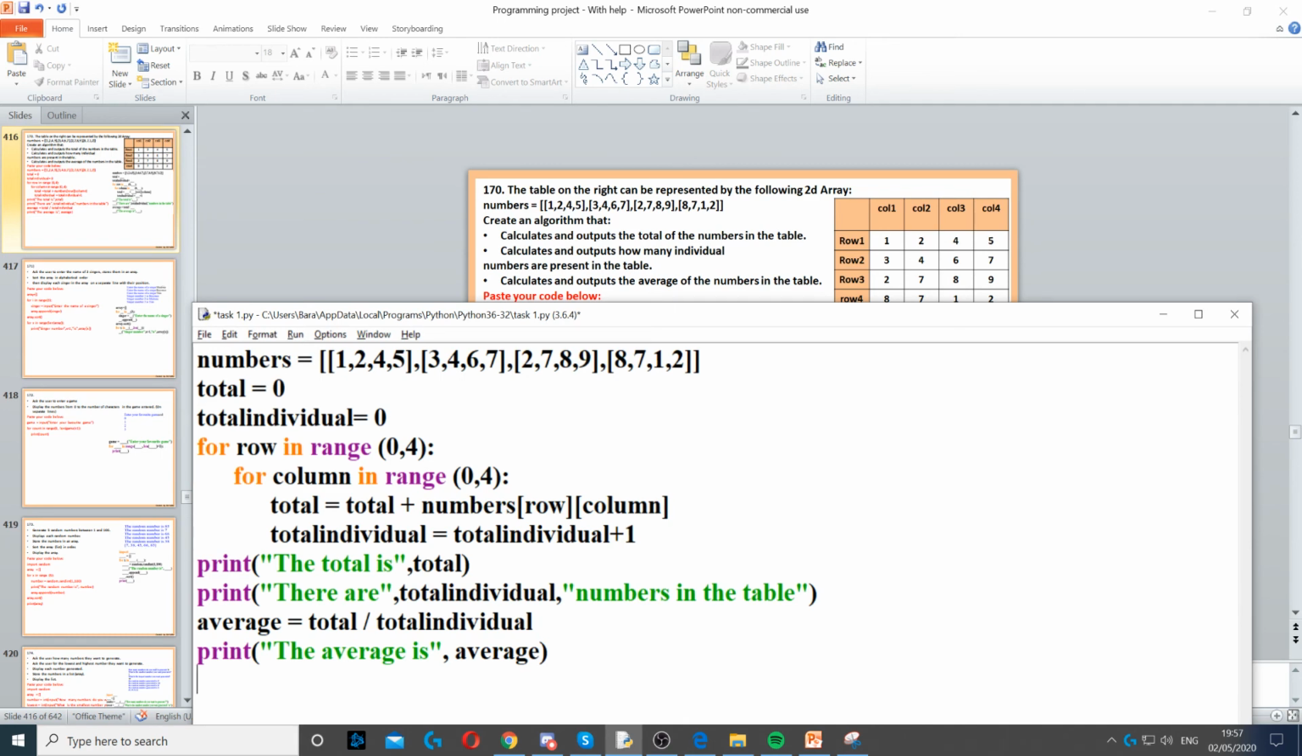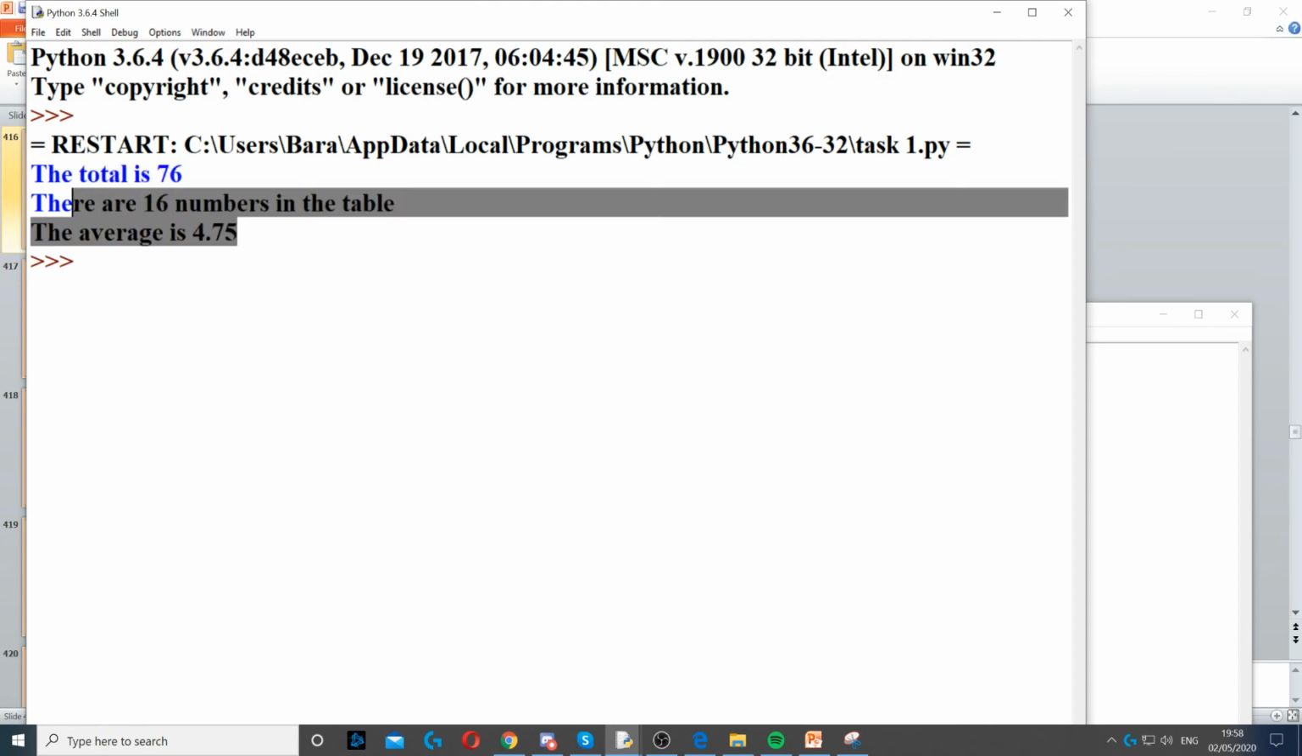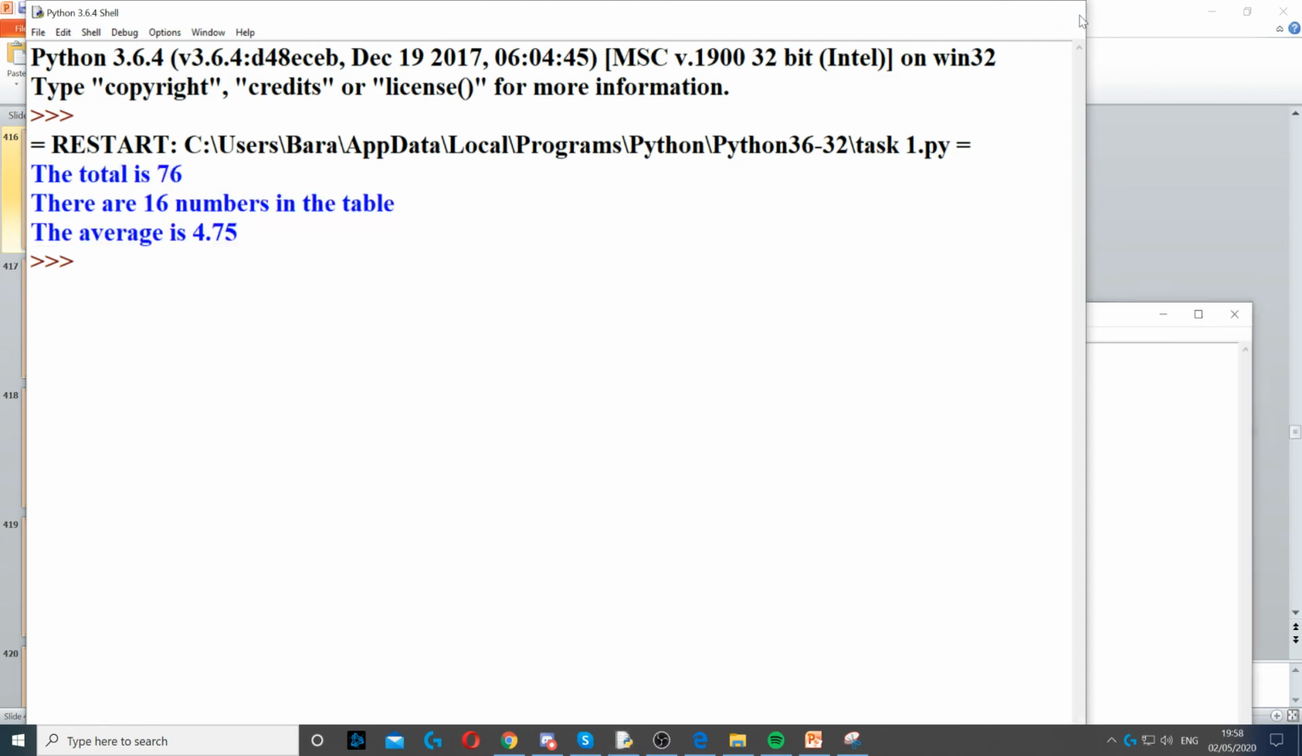Then we just run it, and it should work. So the total is 76, and the average is 4.75, and there are 16 numbers in the table, which is correct.